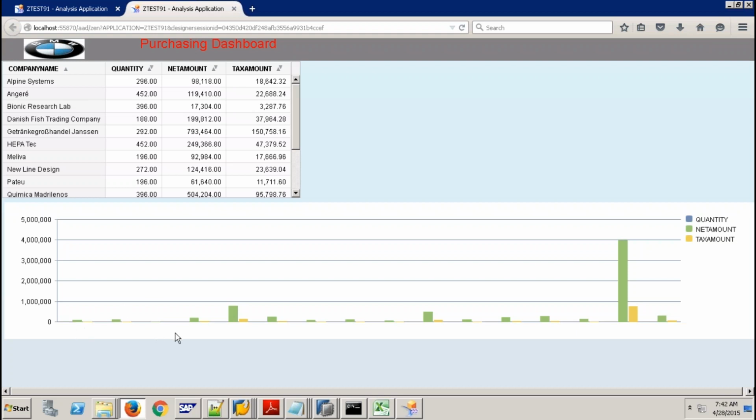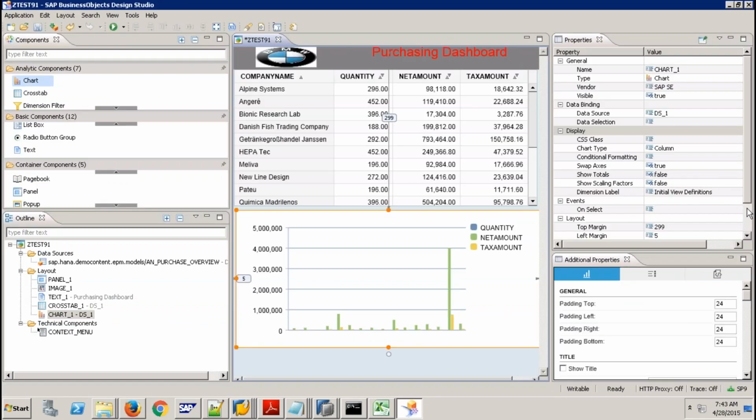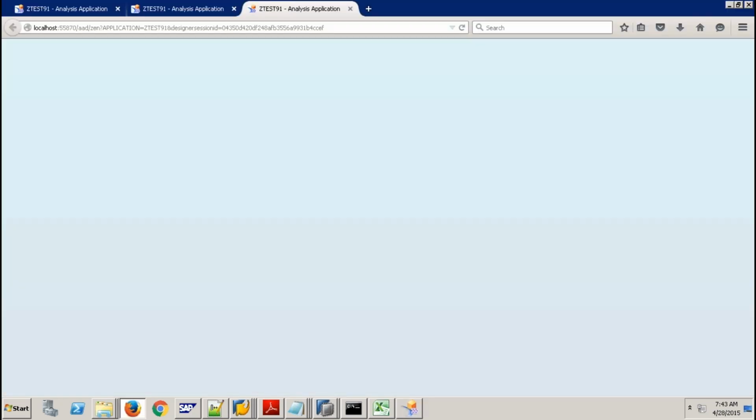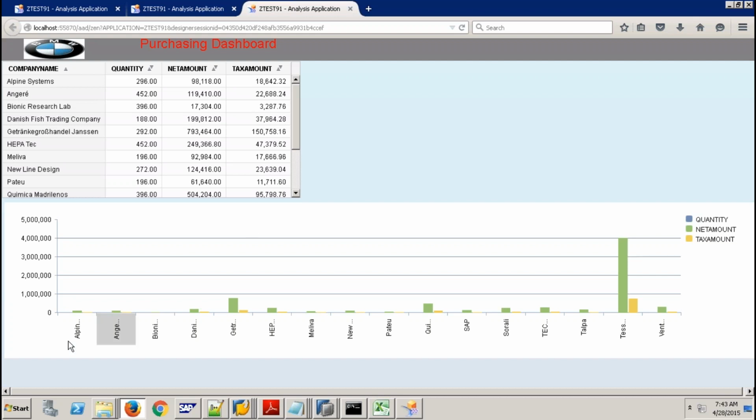And you're not getting to see the labels because of the width. I can adjust the width. I can say height as, let's see. So now you get to see those names also. So it's about format. So like this, you can get your charts, tables, and all that stuff.